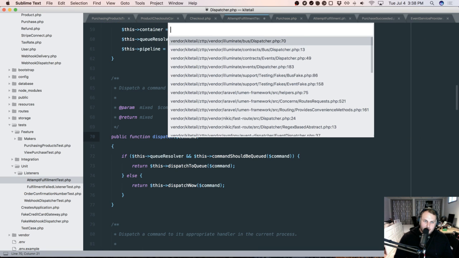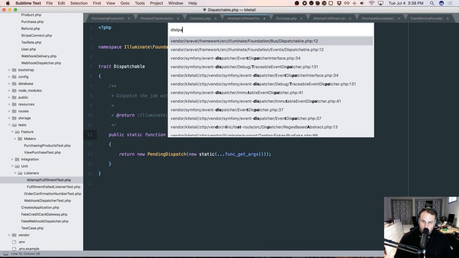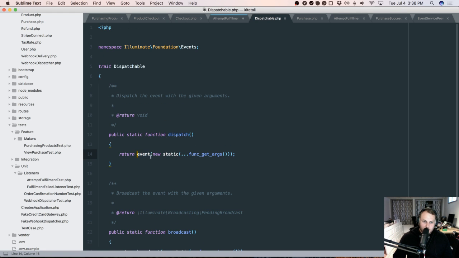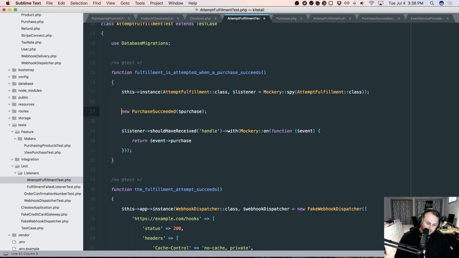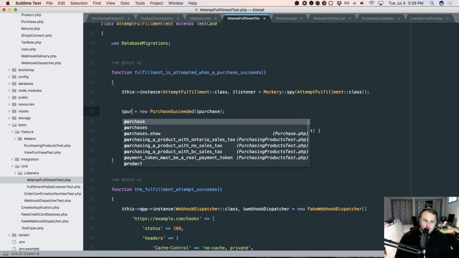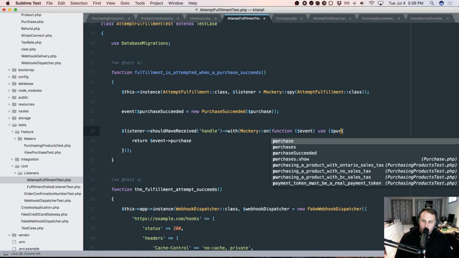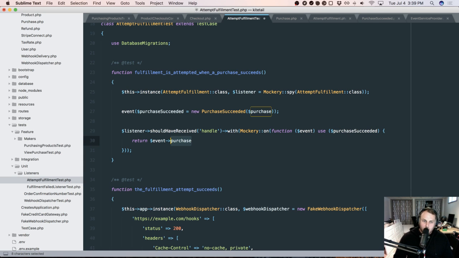If we look at the dispatch on dispatchable, so there's a static function dispatch. So all they do is they call the event function. So we can say purchase succeeded equals that. And we'll just fire that event through the system. And we'll use the purchase succeeded here. And we want to just verify that the event that got passed into the handle method is exactly the purchase succeeded event that we created.